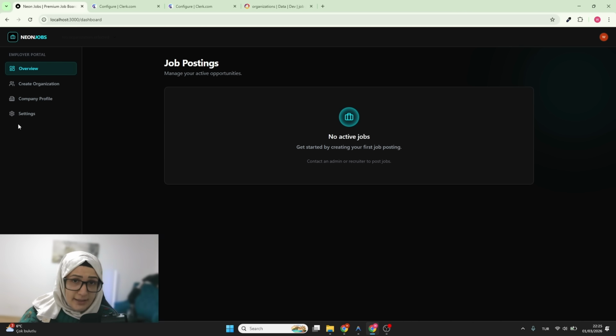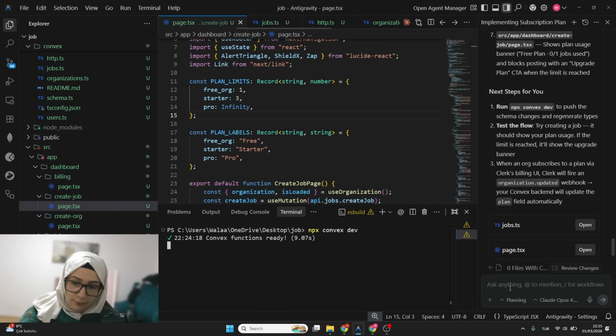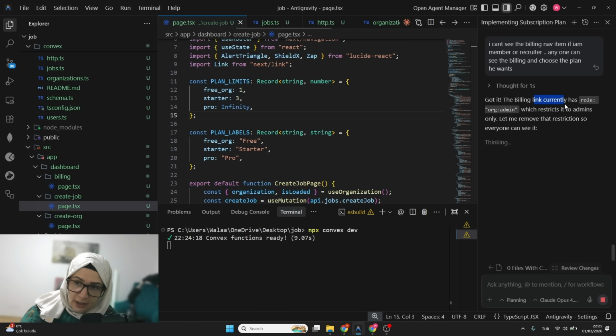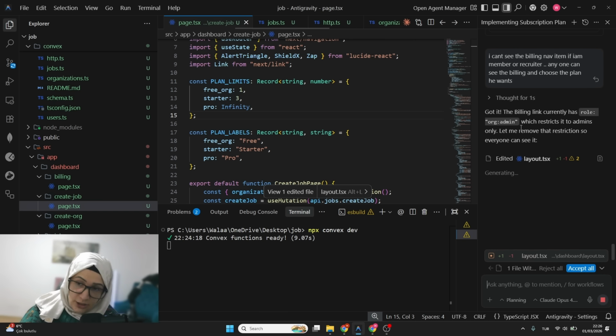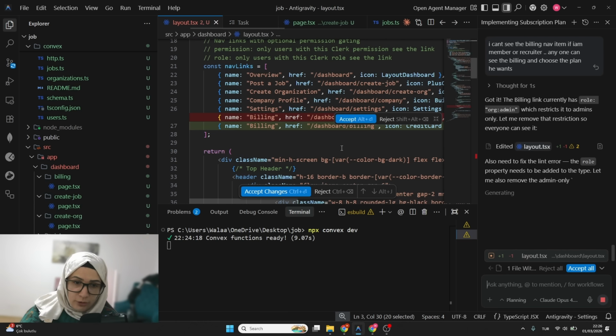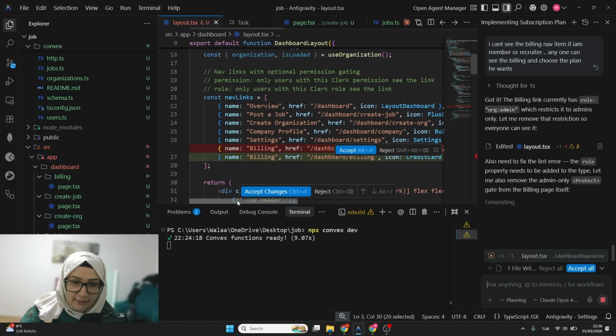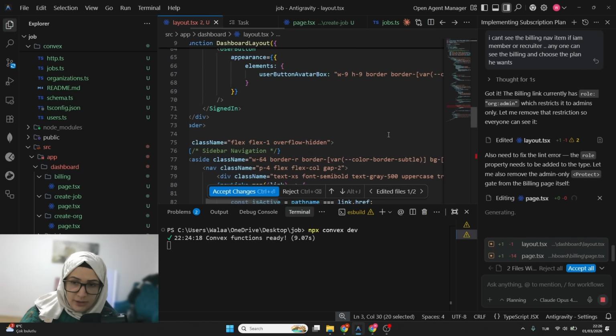Now look at this, I cannot see the billing. Only the admin can see the billing and make a subscription. So here I have to modify it. I can't see the billing nav item if I am a member or recruiter. Anyone can see the billing and choose the plan they want. The billing link currently has the role organization admin only, which restricts it. We don't want this, so it will modify now the layout. It will add the billing again. I will accept the changes.